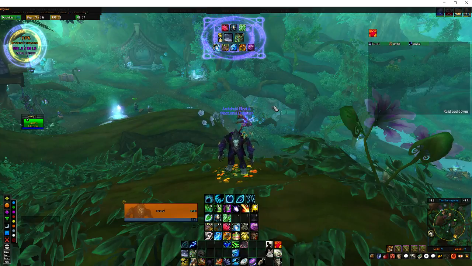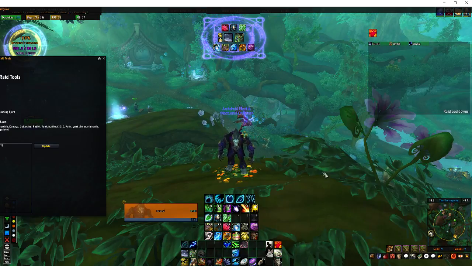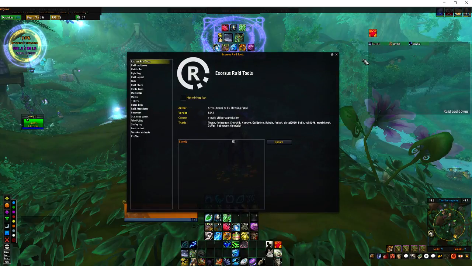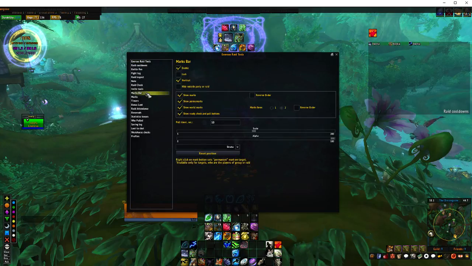So for me, I've got Exorsus Raid Tools, ERT, which is this box here. That also adds part of it, and the raid mark bar down here. If you look at the settings, again, it does look really complicated to start with. It's not that major to set up if you're just using it for basic general information. So the marks bar down here is your marks bar there, and you can set it however you like.